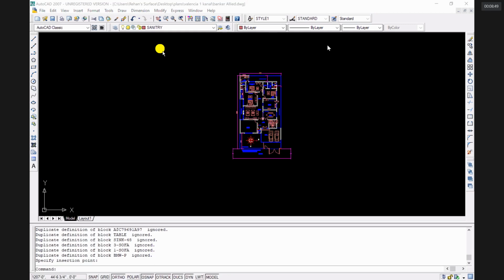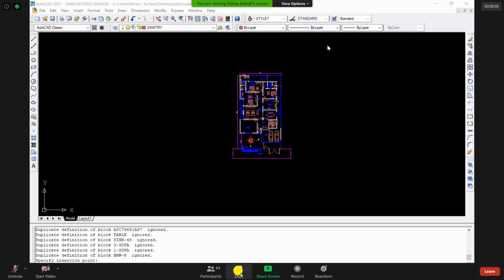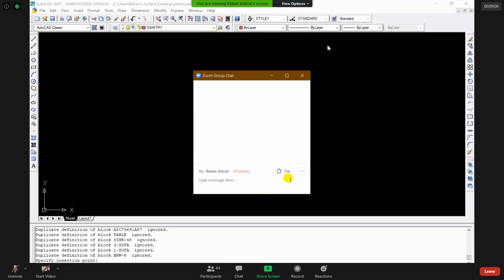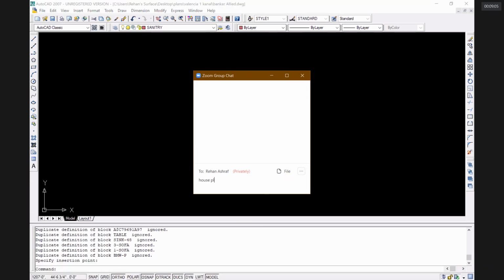Tell me, can you see the screen? What do you see on the screen? Write in chat. Can you guys see the screen? A plan, yes. So you're seeing AutoCAD.